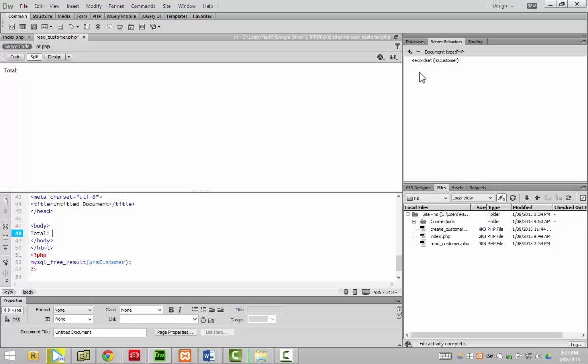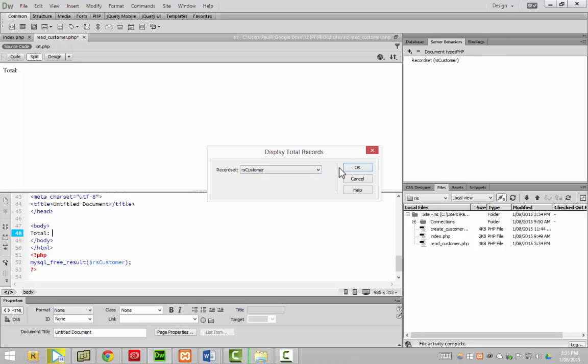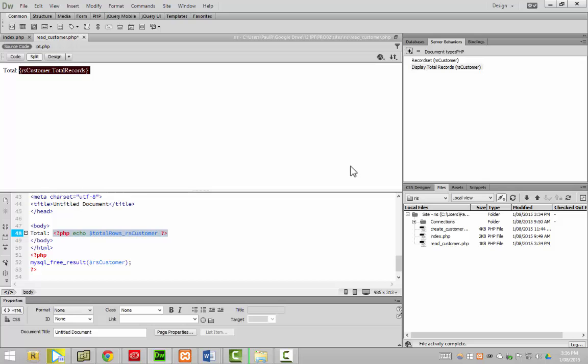Total, and to display the total number of records, go to plus, and then go to Display Record Count, then select Display Total Records, and select the record set. We've only got 1. Okay. So this code here, you can see it in my HTML view, that PHP code is going to display the total number of records in our customer table, which should be 3.